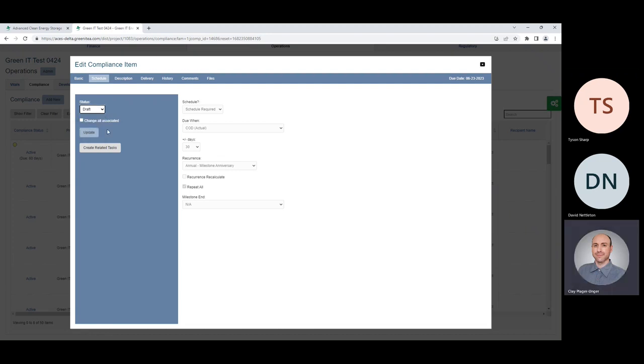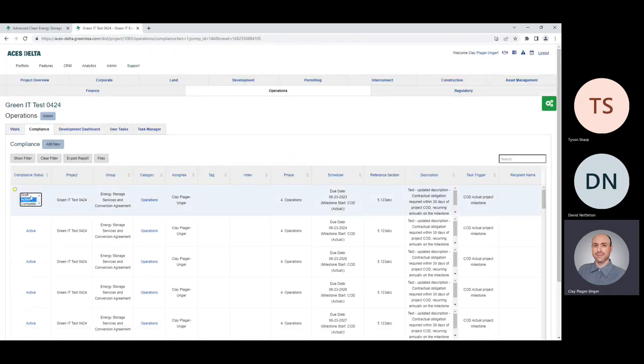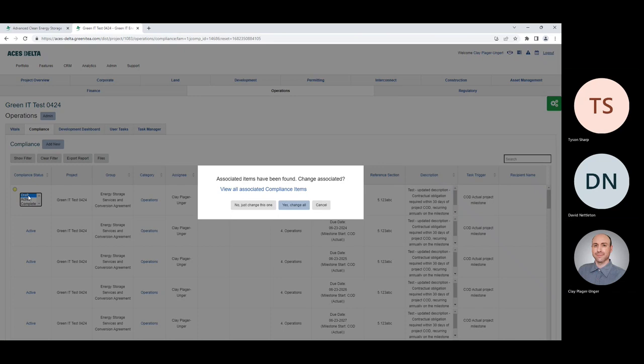So if I set this to draft and I want to change all associated, I'll just point out that I can also change the status directly from the compliance table here. And when I select going from active to draft here, I have the option: do I want to change everything, or am I just changing one of them?